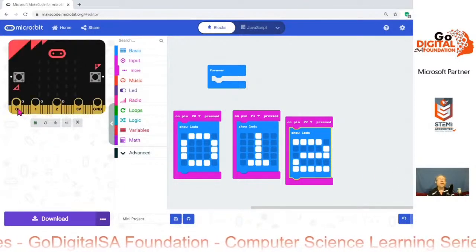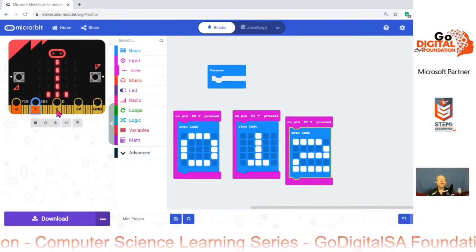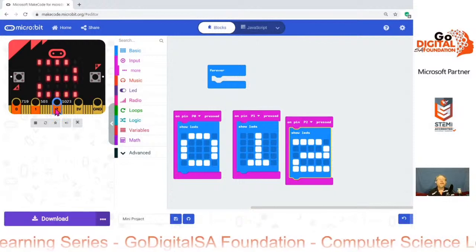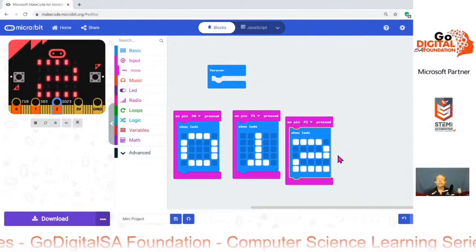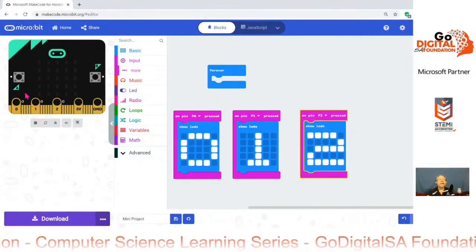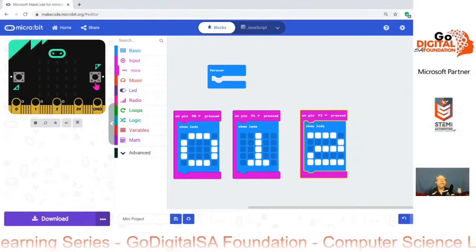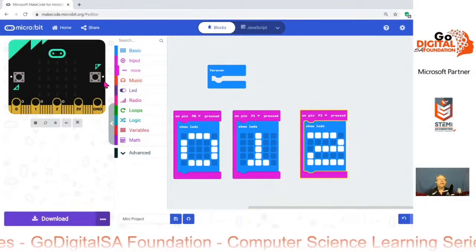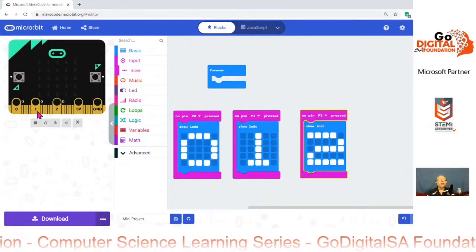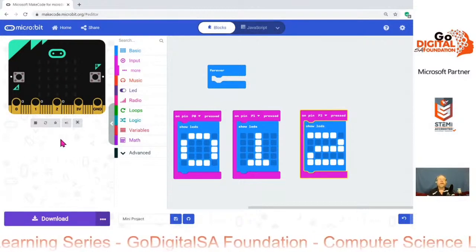Okay, so if you touch pin P0, it displays 0. Touch pin P1, 1. Pin P2 plays a 2. Okay, so you'll remember that we said that we've only got two buttons, button A and B. So we can detect if button A is pressed, or if button B is pressed, or if button A and B are both pressed at the same time. But now we can also say if pin P0 is pressed, or pin P1, or pin P2. So this allows us to have more inputs for our programs.